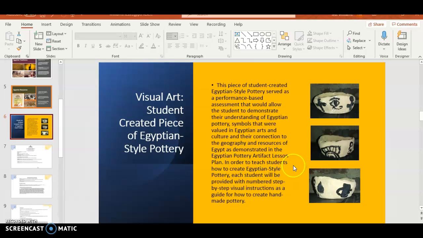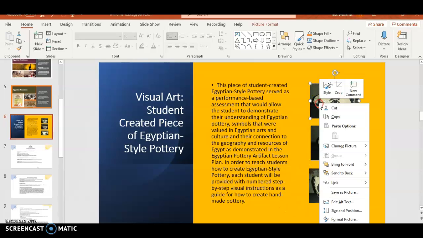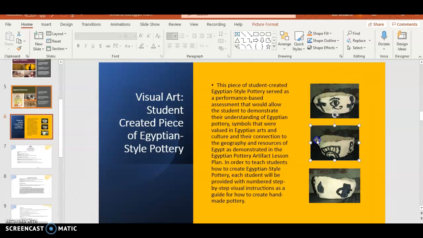In order to teach students how to create Egyptian-style pottery, each student will be provided with numbered step-by-step visual instructions as a guide for how to create handmade pottery. I've also included 3 different images to show the work that the student did throughout this lesson while creating Egyptian art. They've included various symbols that are important to Egyptian culture and did a great job completing this project.